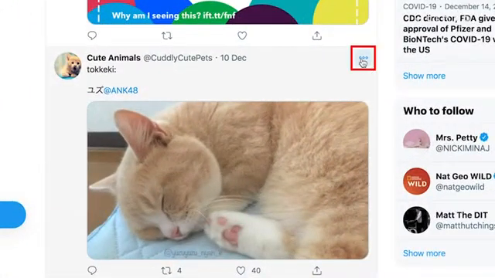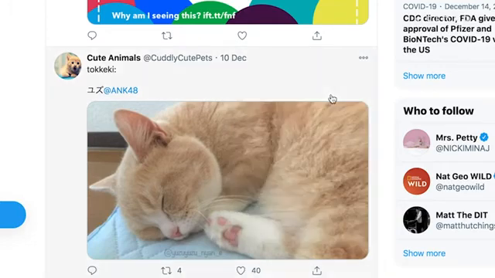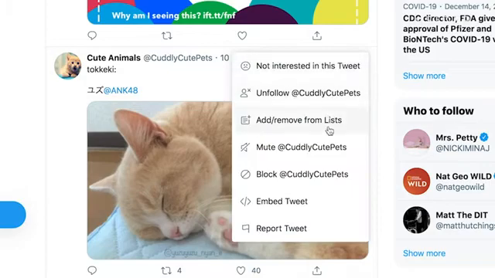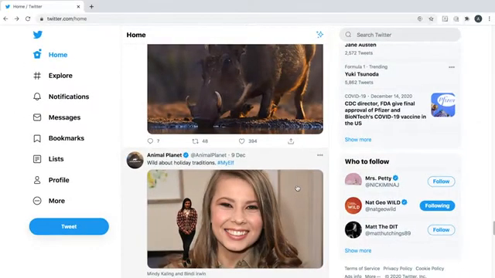If you want to unfollow an account, click on the 3 dots on one of their tweets on your homepage, and then click Unfollow. If you don't want to see their tweets anymore but you still want to follow them, select Mute Account. Their tweets will no longer appear on your Twitter feed.